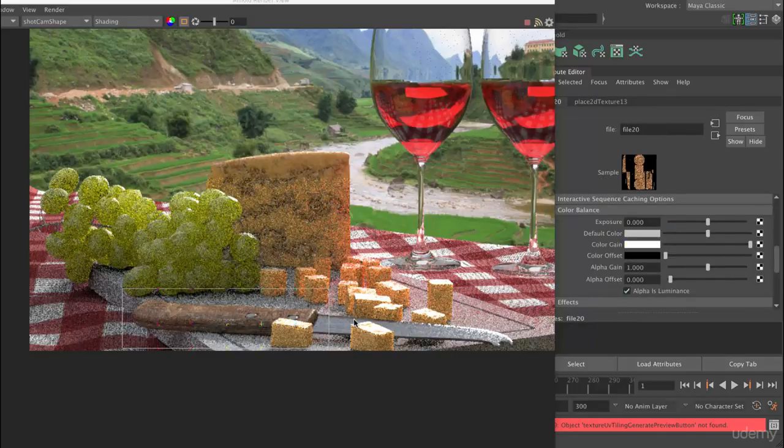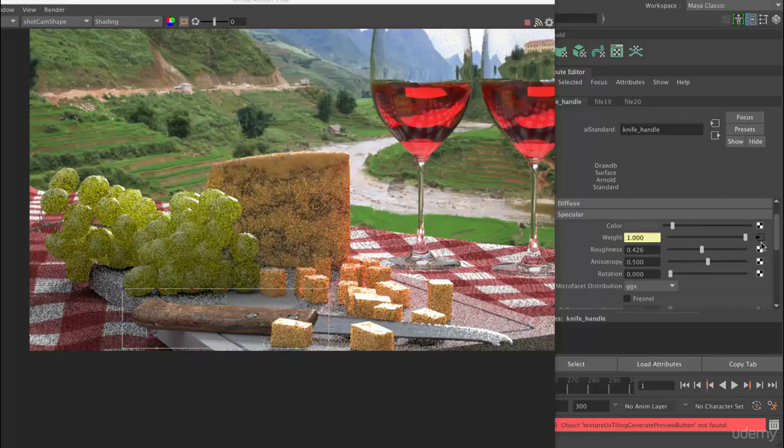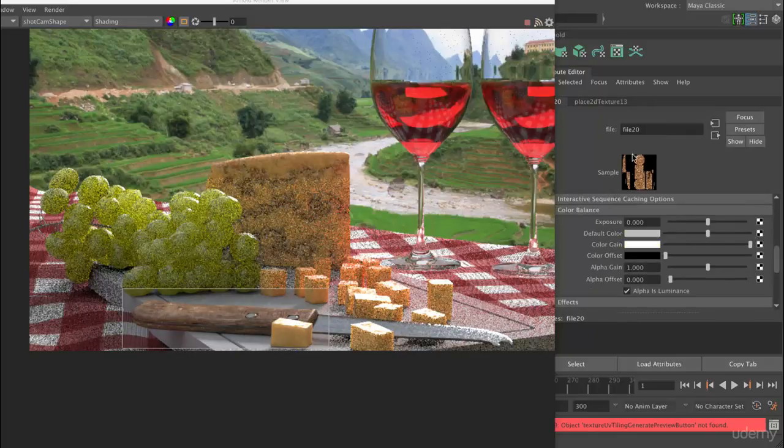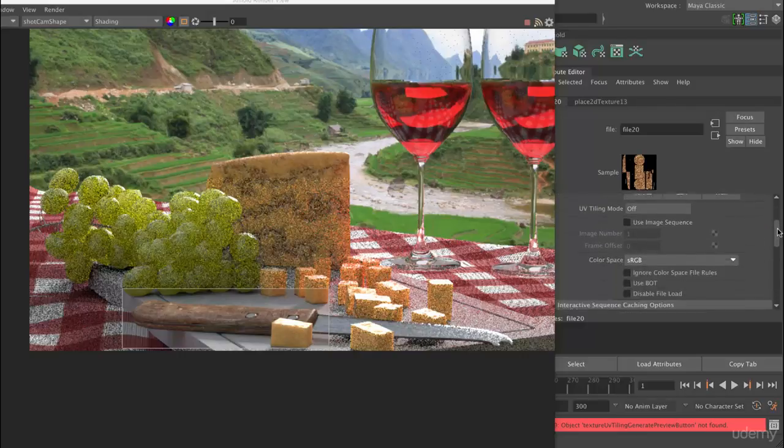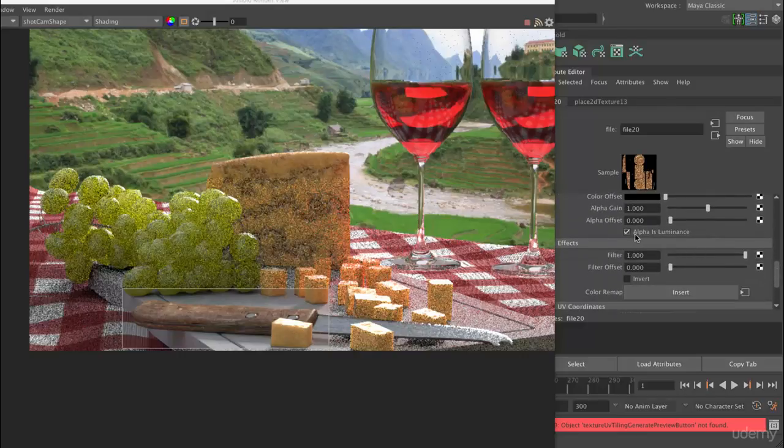That's better. Okay. So look at the difference between that. You can see there's reflections all along here, and that, where you can see that there's only a few reflections in certain places. That's what we want. Okay, so just to clarify, in here we've mapped the color. So we've mapped this texture, which is called knife wood color, and in that texture we come down to alpha is luminance. We turn that on so that we use the black and white value. So we turn this into a black and white image, and we use that as the weight map.